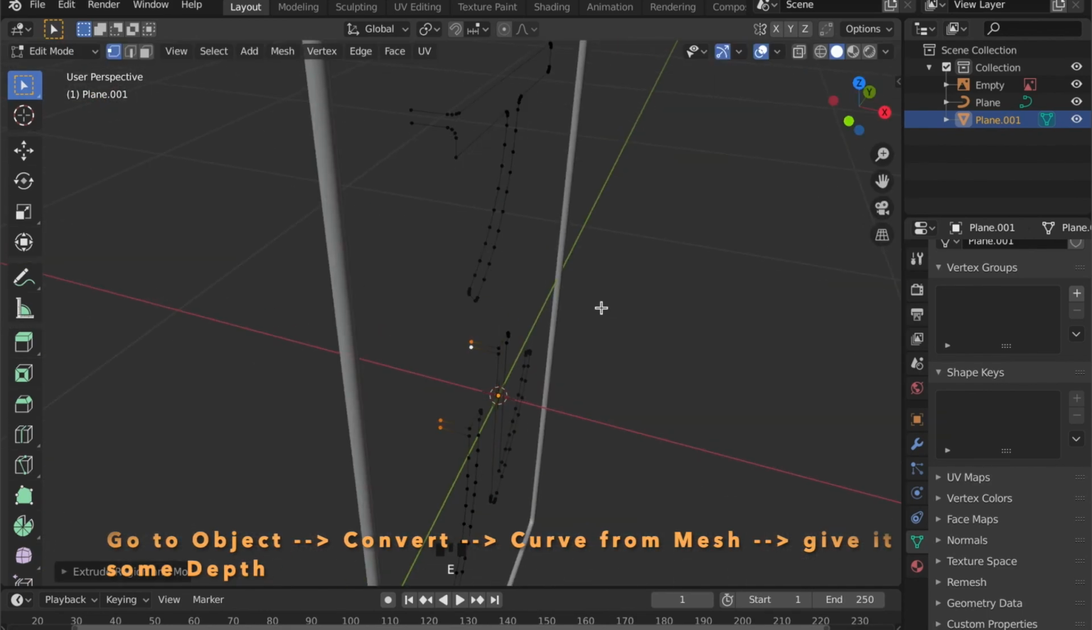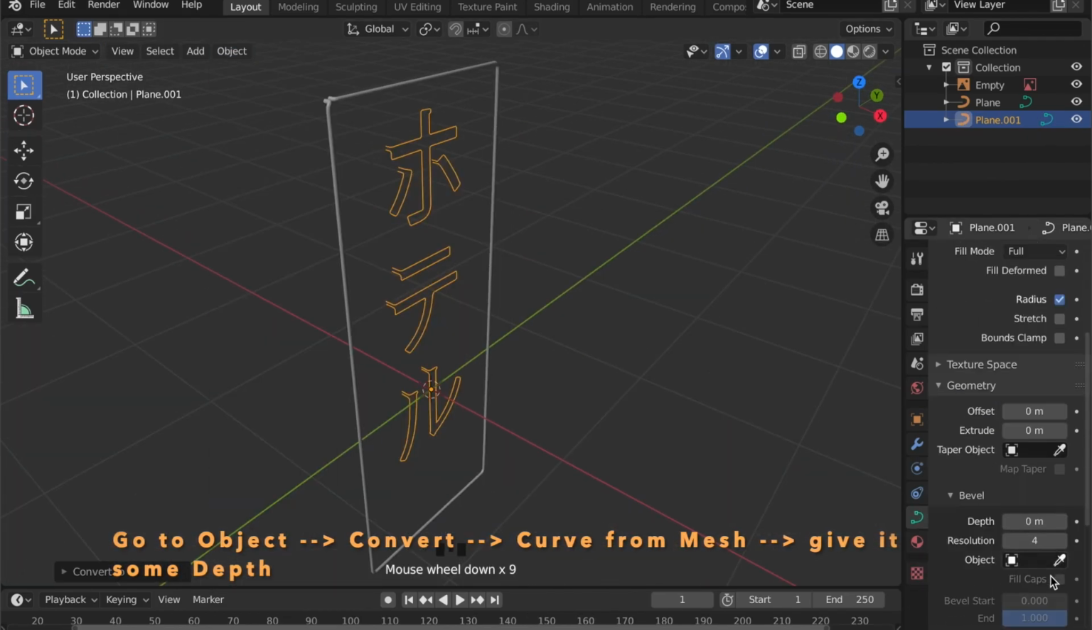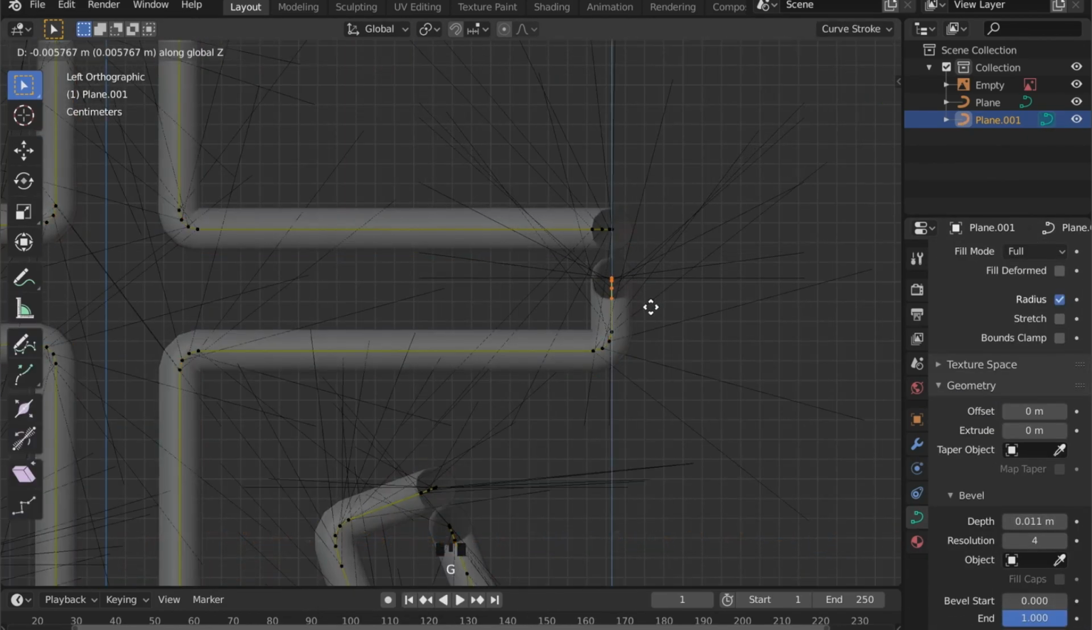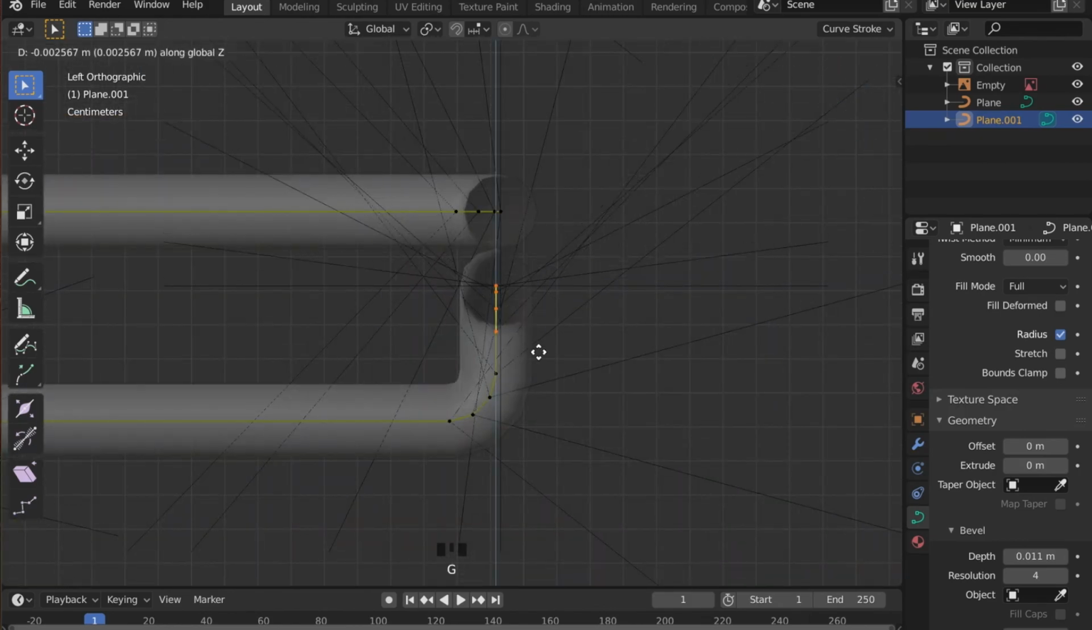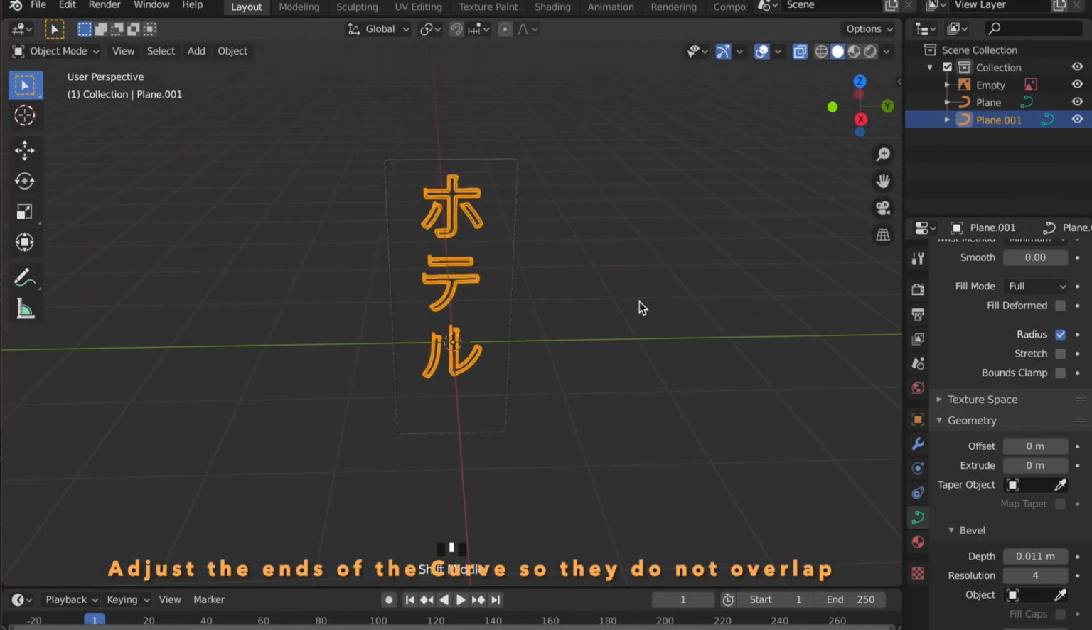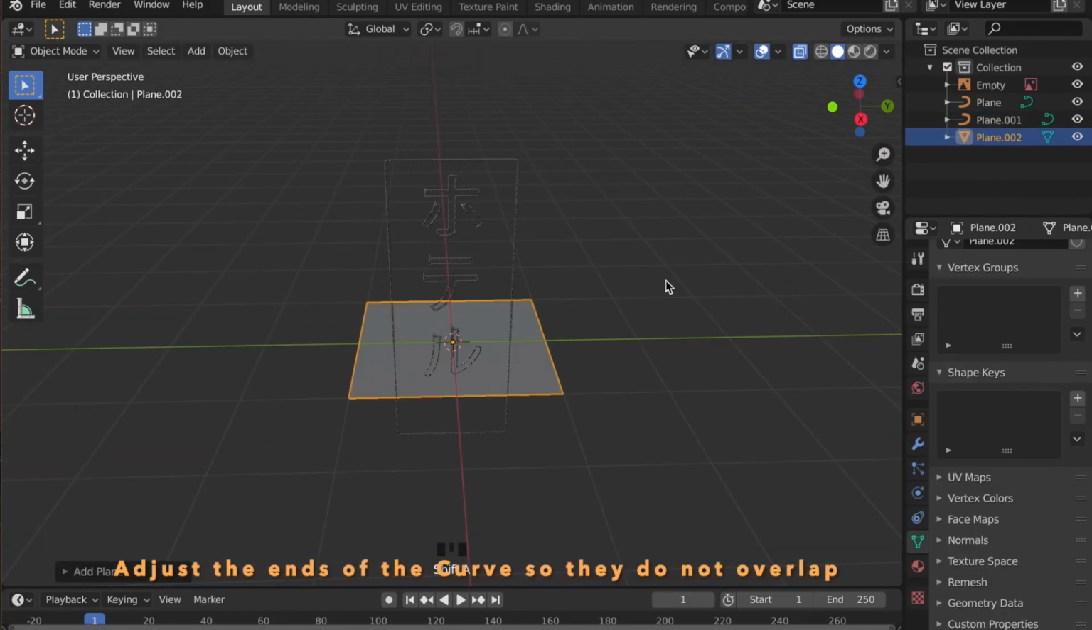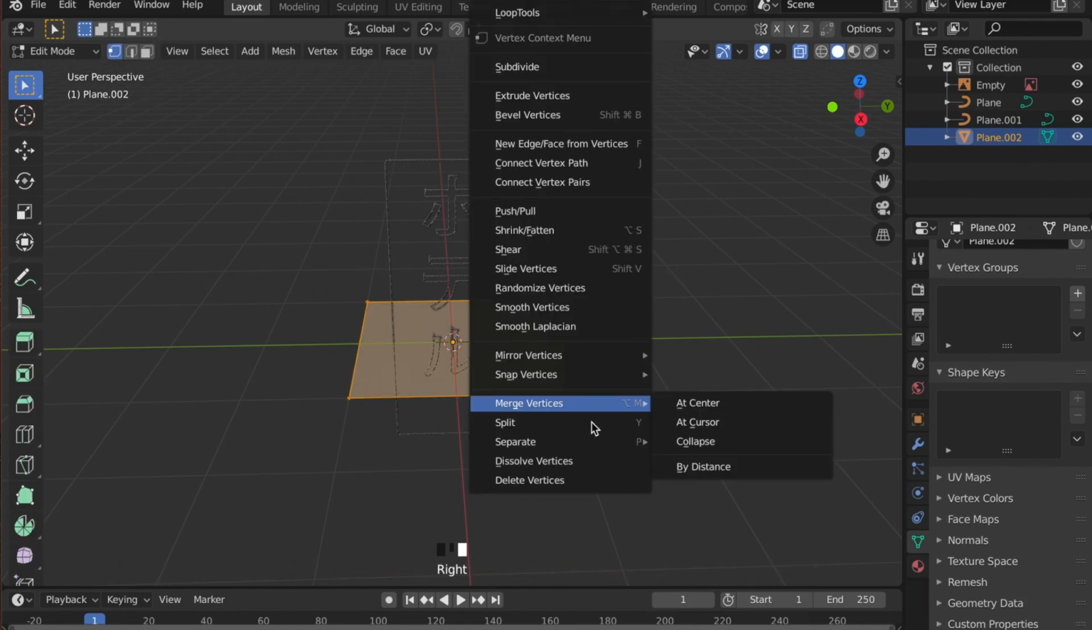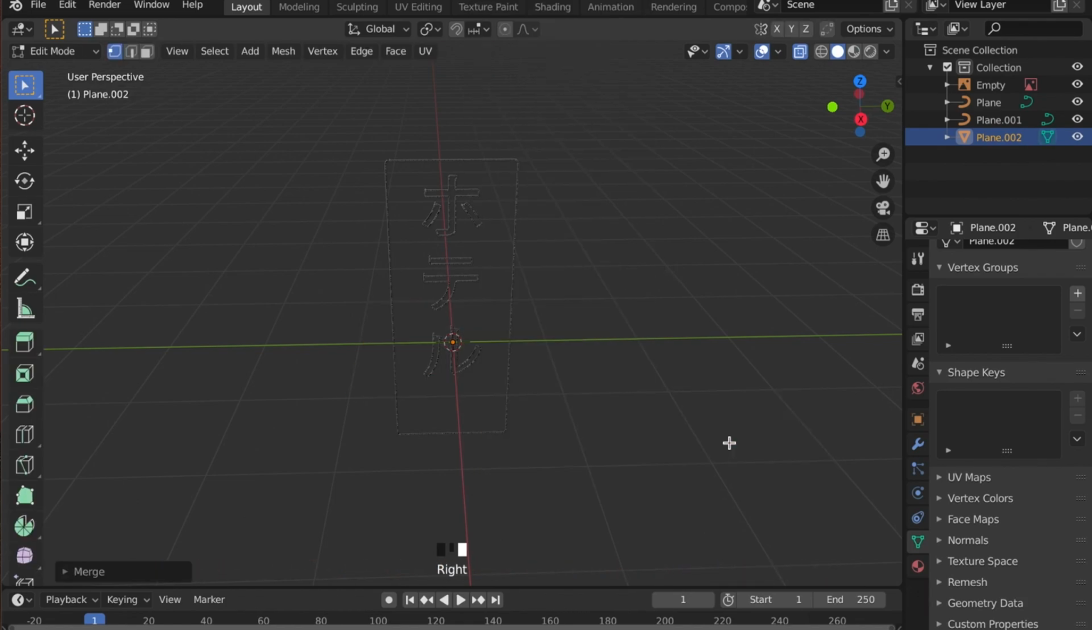Go to Object, Convert, Curve from Mesh. Then give it some depth. Make sure to adjust the loose ends of your curves so they don't overlap.